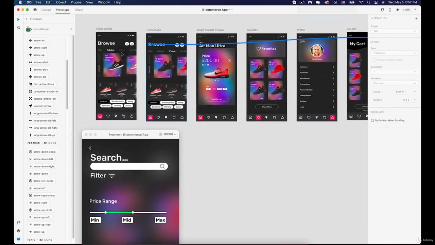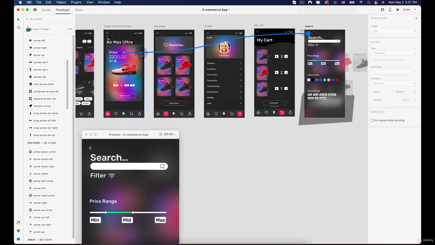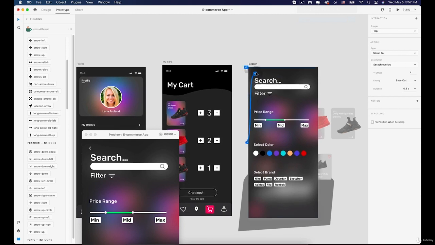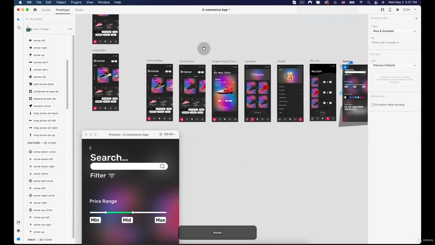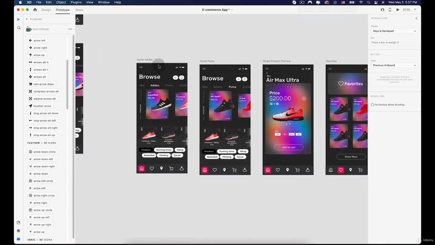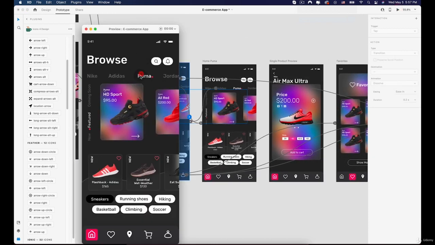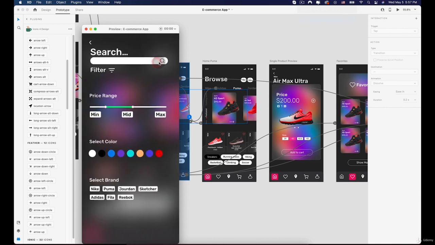Select it. Or actually, I changed my mind. Let's disconnect this. We are going to use another setting. I'll click over here, and instead of auto animate, I will use previous artboard. So you have several artboards that have the search icon. Whenever you click on the search icon, it will take you to the search screen. And when you click on back, it will take you to the artboard that you came from, not always to the same artboard. But now it's not working.